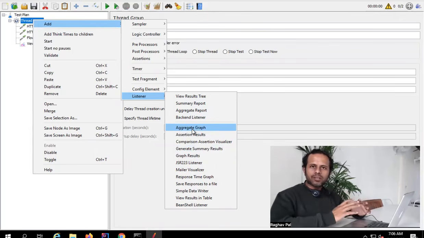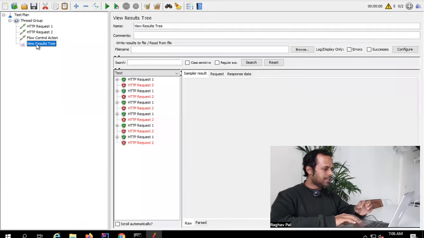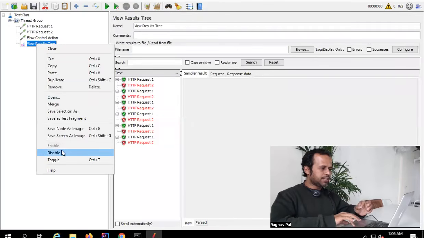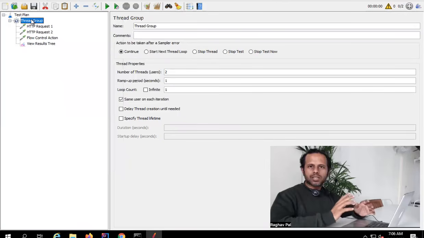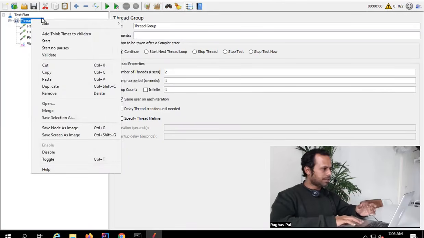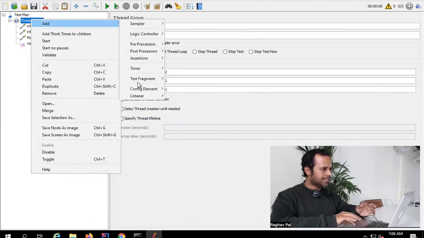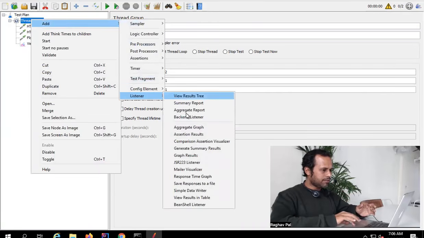But after you have done all the things and when you want to run your actual performance test, we should disable these listeners. So you can do a right click here and say disable. And you can just use a simple data writer listener. So for example, I will go to add listener again.